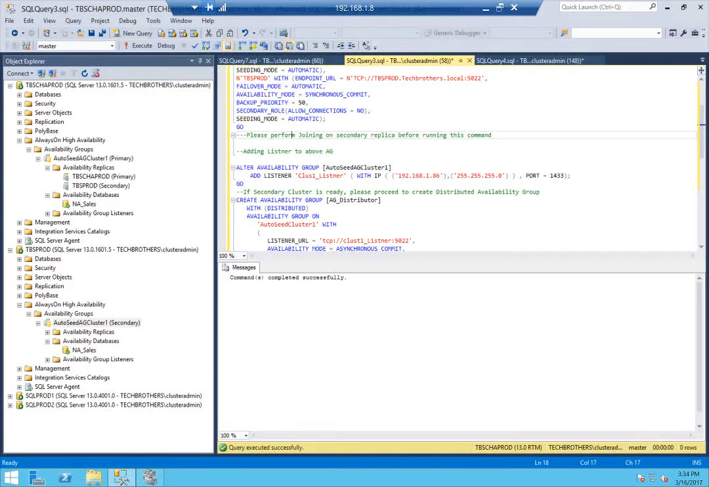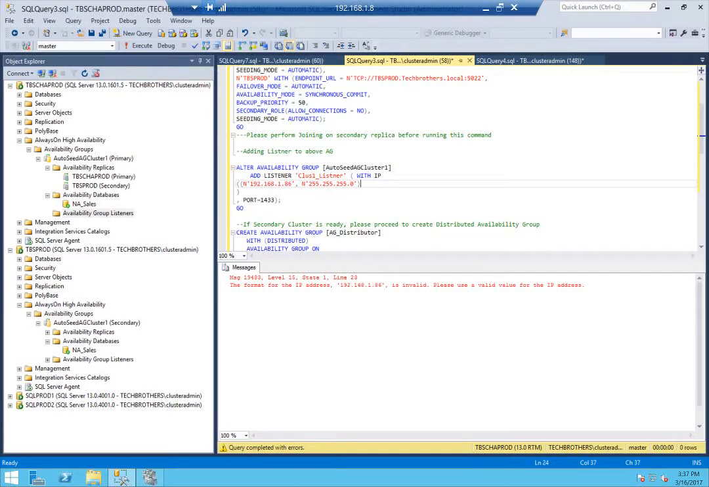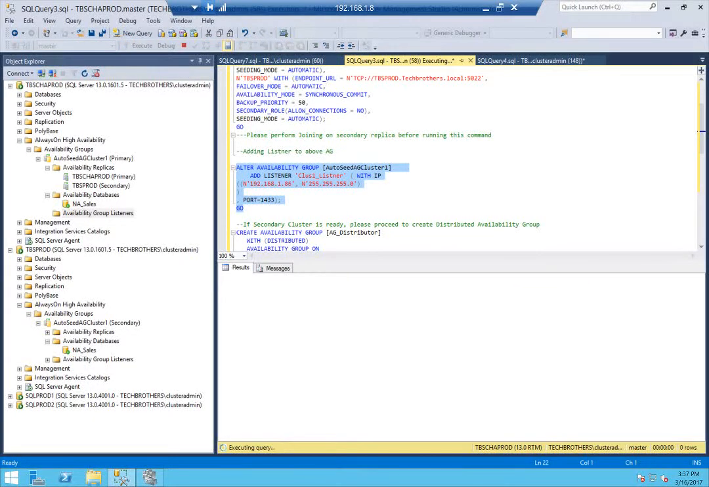Now we're ready to add the listener. As you can see right here, my listener IP is 86, and cluster 1 _ listener. This cluster 1 means my primary cluster. I just named it that way so that we know the difference between cluster 1 and cluster 2 when we create the distributed availability group. Let's create the listener now. All right, let's go ahead and run it. It's going to take a little bit of time because it's going to Active Directory and creating this computer object cluster underscore listener 1.